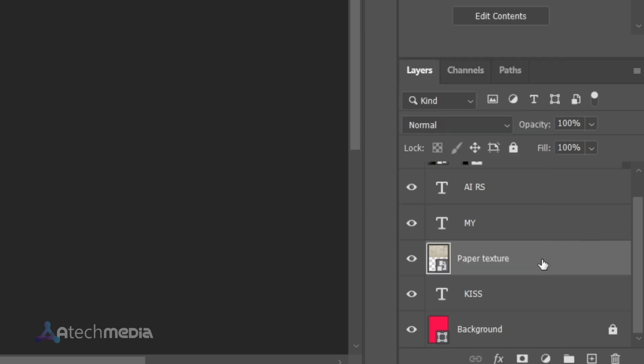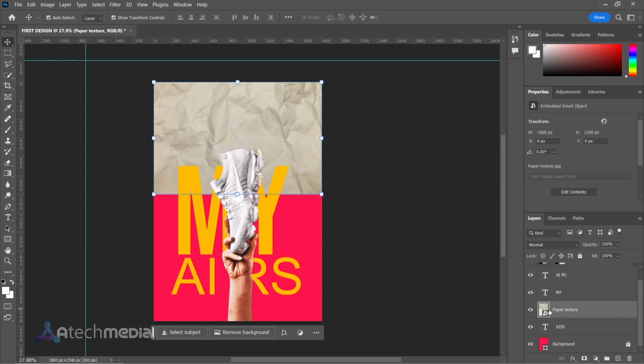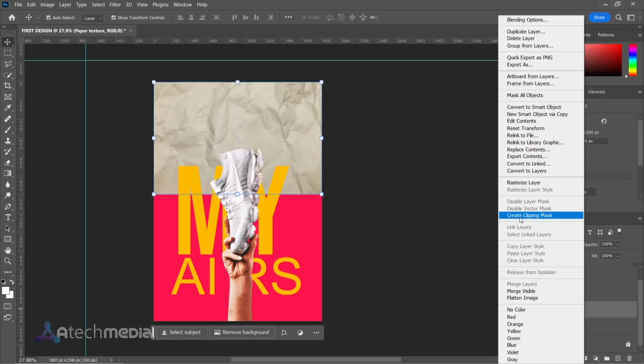You might right click somewhere here, you will not find it. If you right click directly here, you are not going to find it. If you right click directly here, there's enough space for you to right click. I'm saying this because some people are going to encounter that. So right click here, you find it. So go to create clipping mask.